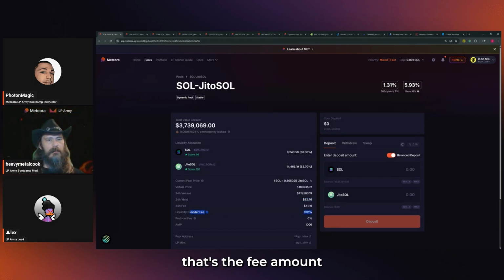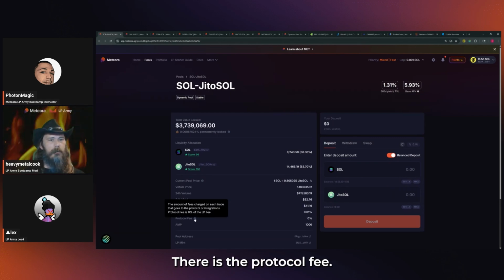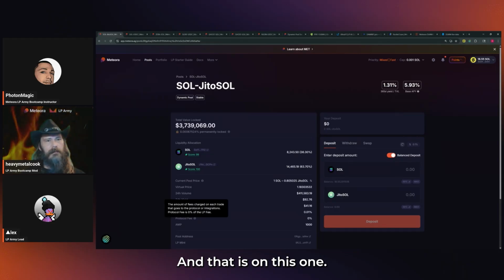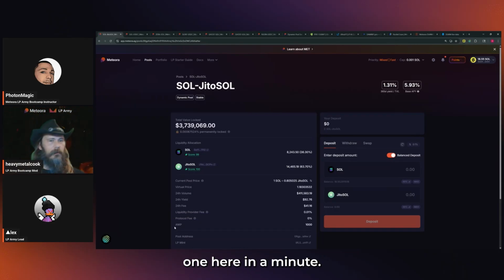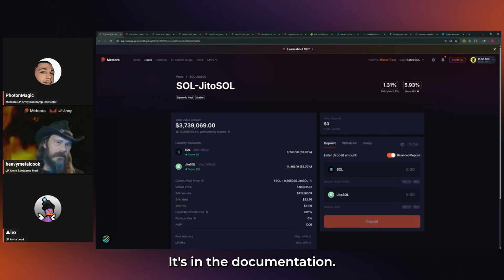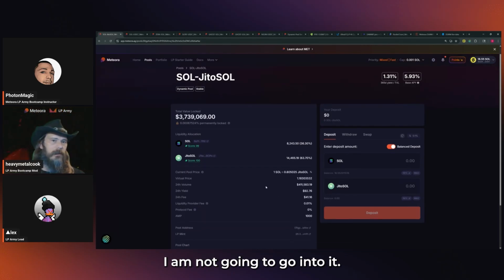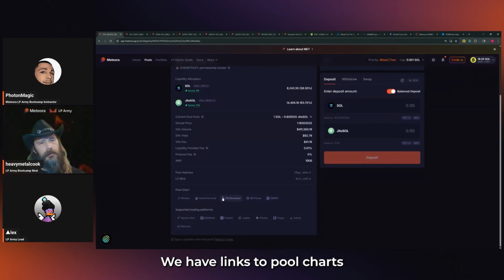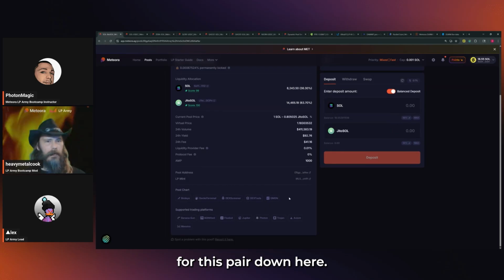This is the rate, the fee amount that you're earning here. So this is 0.01%. There is the protocol fee, and on the Meteora-created pools it's 0%. I'll show you a different one in a minute. There's also something called the AMP. That's another extremely complicated thing. If you want to know more about it, it's in the documentation. I am not going to go into it. We have links to pool charts that take you directly to this pair down here.